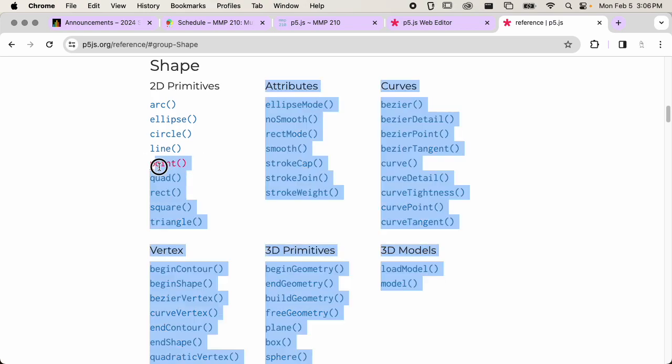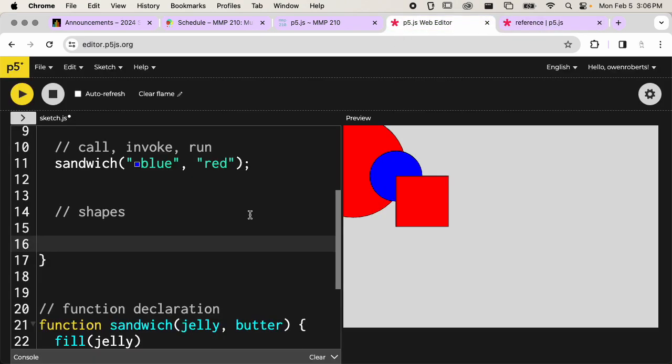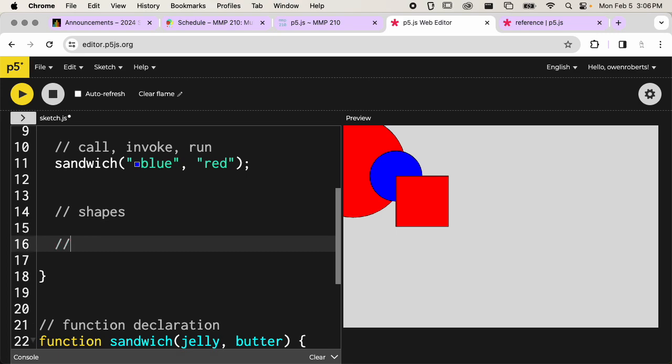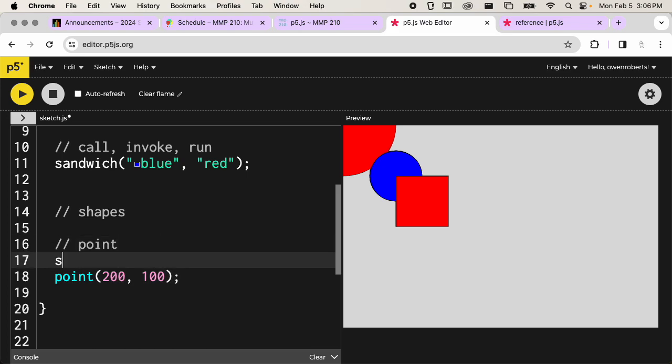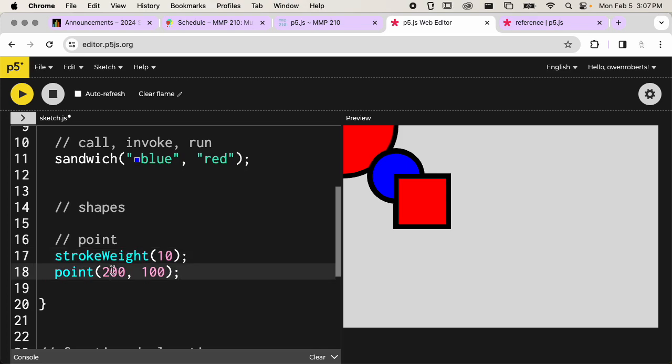So the least complex shape is the point. And this is literally just a point. It just has two numbers. So if I want a point, I'm just going to write point. And I'm going to say, let's put it at 200x and 100y. And I can see it. I don't know if you guys can see it on the projector. It's tiny. So we can't really see the point because it's just a point. But if we want, I think we can increase the stroke weight. And now, oh, maybe I can't see the point. Maybe that's just dust. Do I need to move the point over?